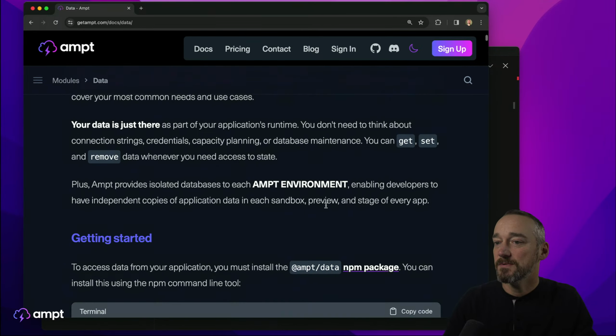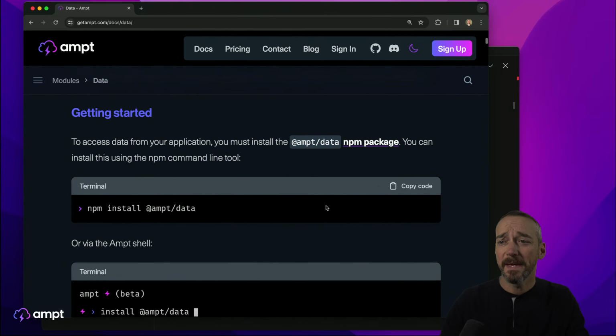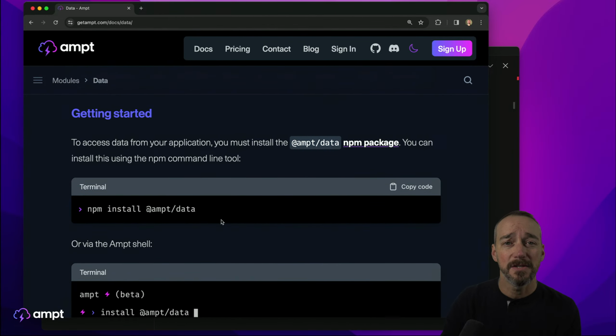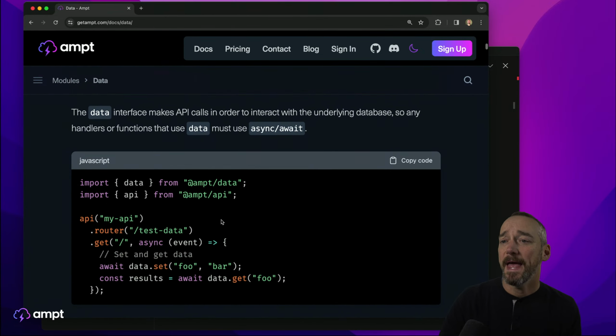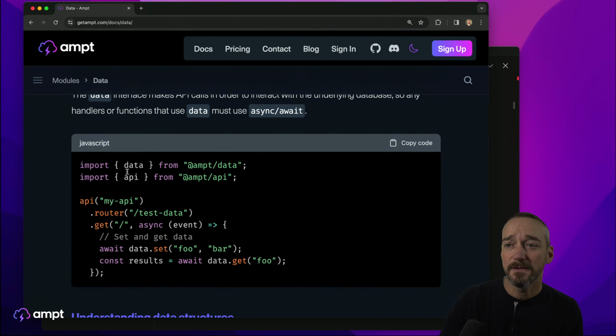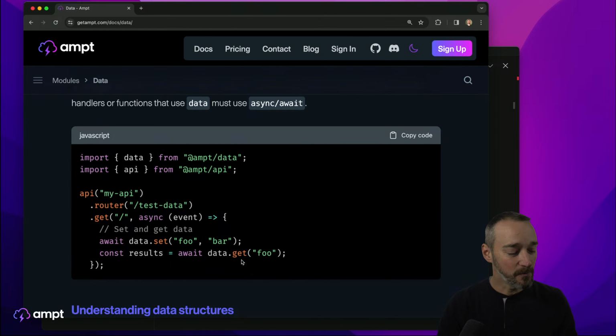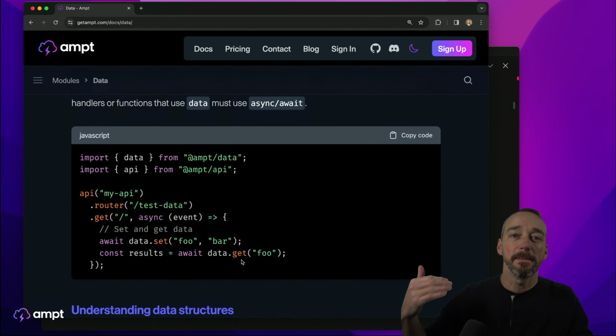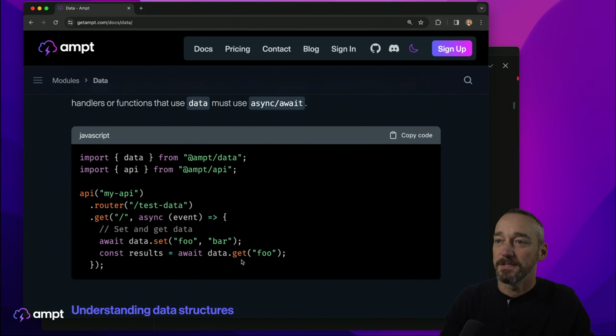All right, so if we scroll down here, basically we install the Ampt data package in our Ampt application, and then we bring it in just by importing it. These are all ESM modules, or ES modules, and then you can just do these sets and gets in order to get the data. So pretty straightforward. So why don't we do this, and we can try to see how this works, and then maybe go through some of these other options that are here.